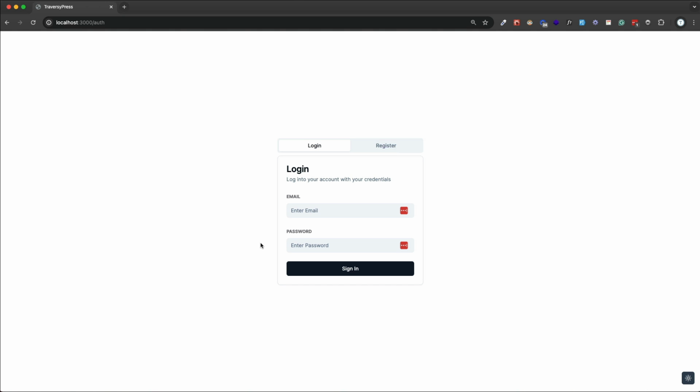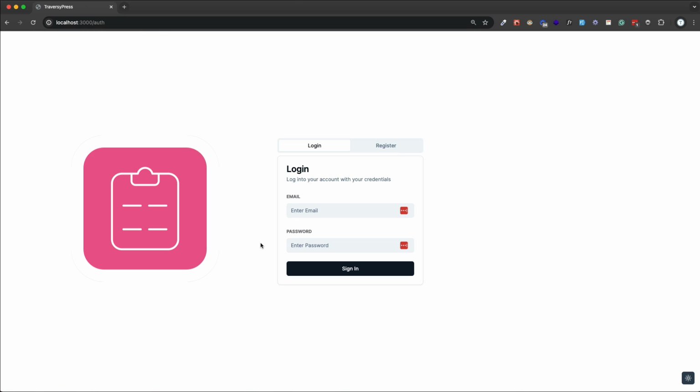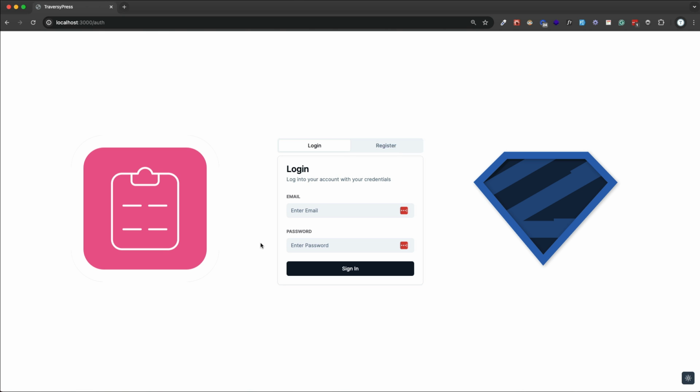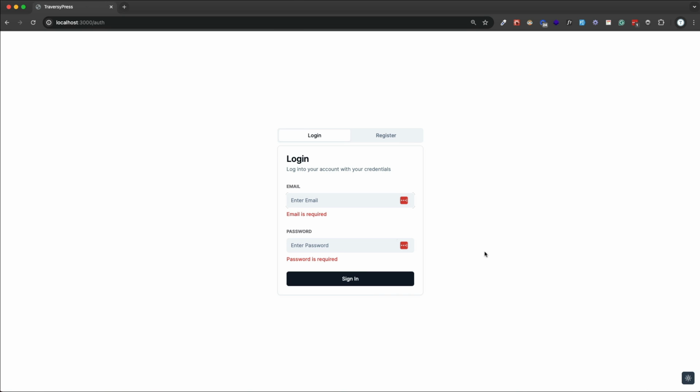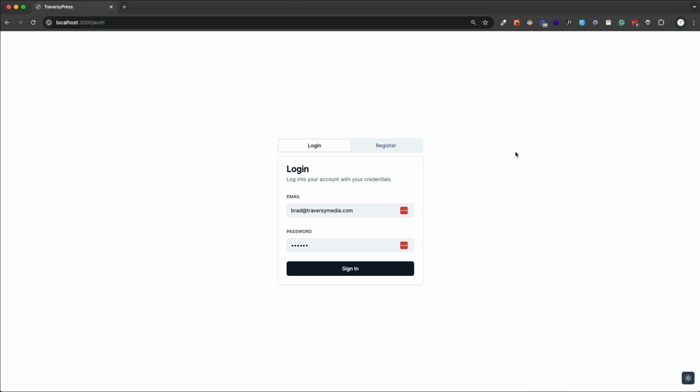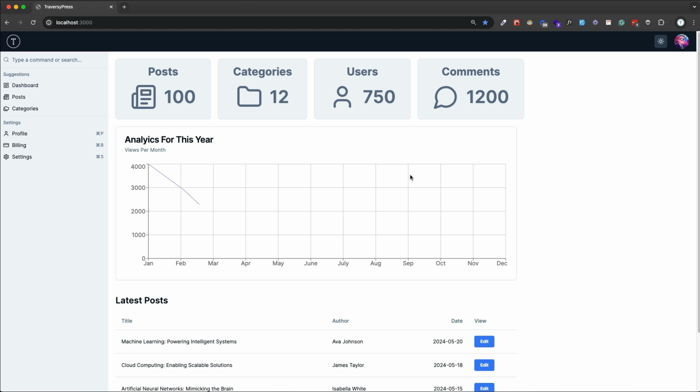Now for forms, we're going to be using React Hook Form and Zod for validation, which integrate really well with shadcn. So you'll see if I try to submit this, we do have some validation. We'll create a form schema and set up our rules. And then if I do click sign in, there's no authentication, but it does redirect me to the home page.